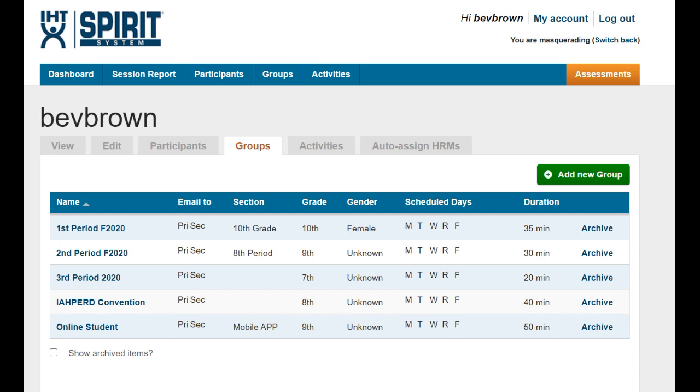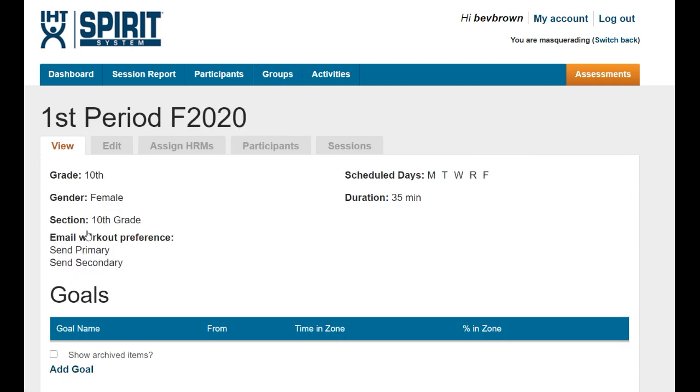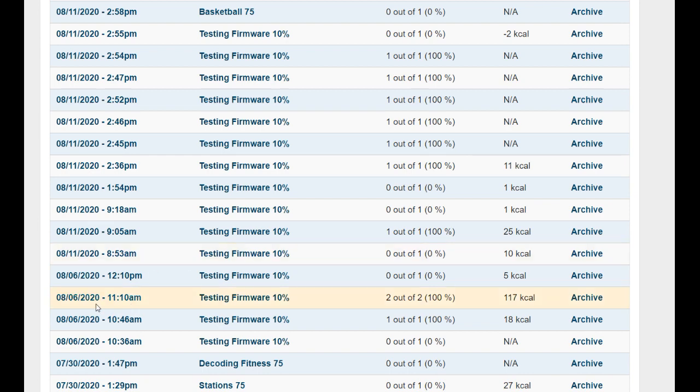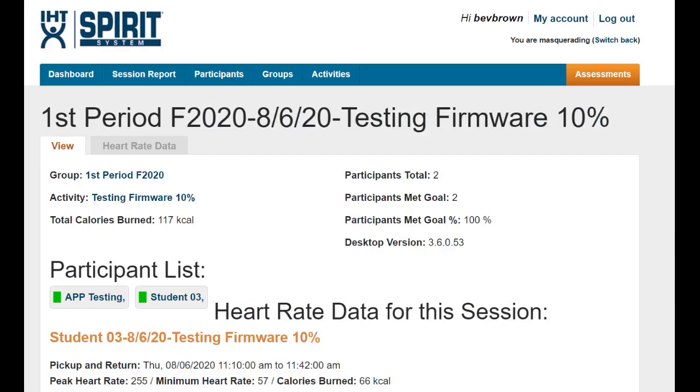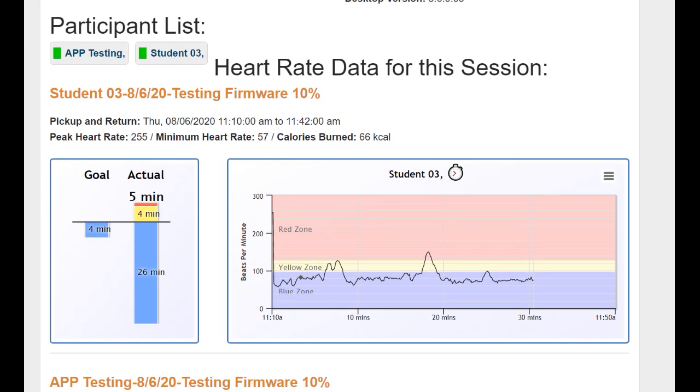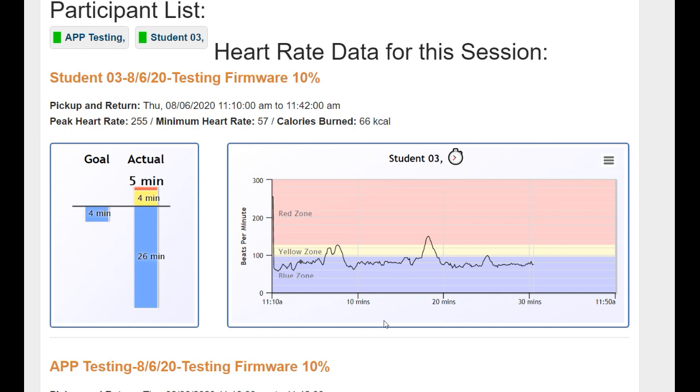After you log into your IHT account on the web, you're going to click on Groups. I'm going to use my first period class as this example. I'm going to go to the Grade tab, Sessions. Now I'm going to scroll through, and the one that I want to look at today is August 6th. And when I go to the portion that will show the chart, you will see when I first pull it up right now, it is showing the minutes.